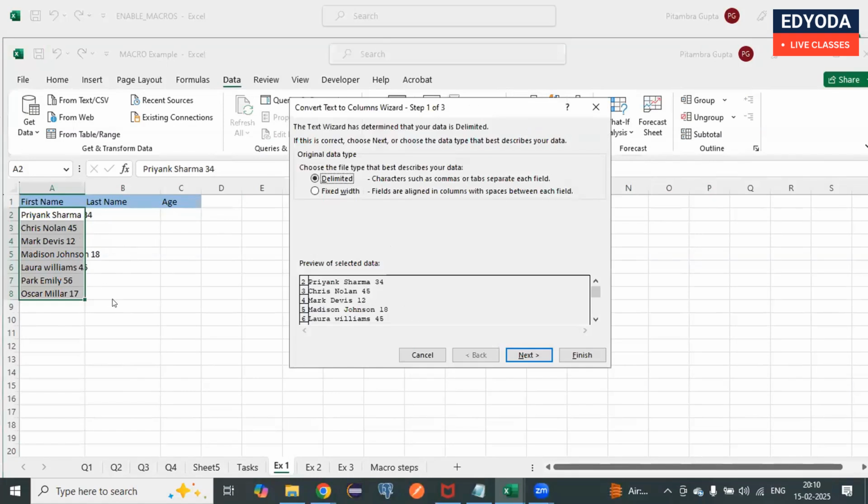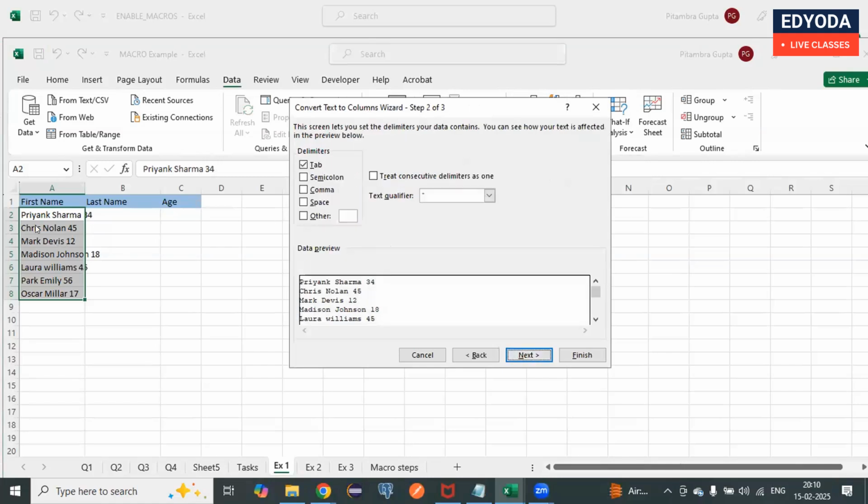Now, this particular data is delimited data. So you need to click on delimited. You need to go to next. What is the delimiter here? Can anyone tell me? What is the delimiter? Space. Space. Correct.